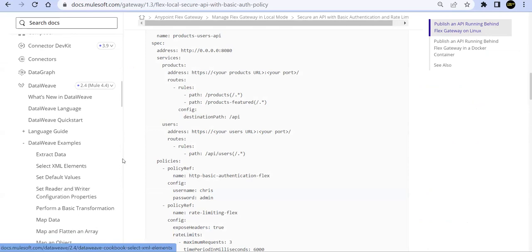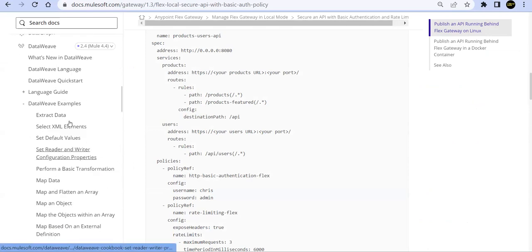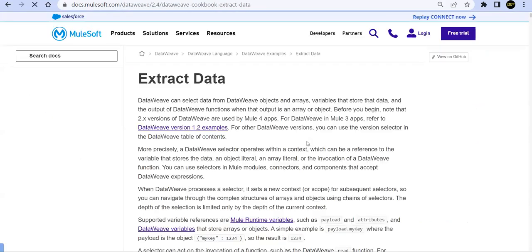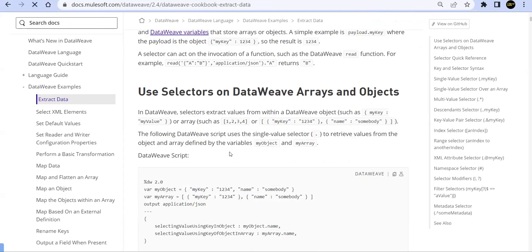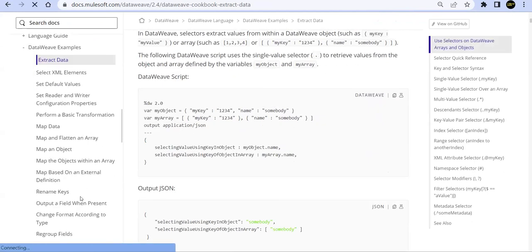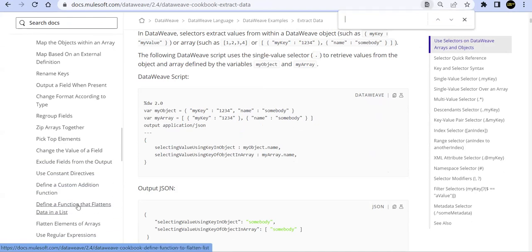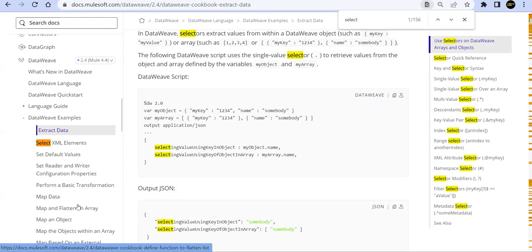DataWeave examples. Selectors. Are there selectors to extract data? We'll talk about this also in a moment. So I think we should have selectors, Control F selectors. I just wanted to take the example from here.